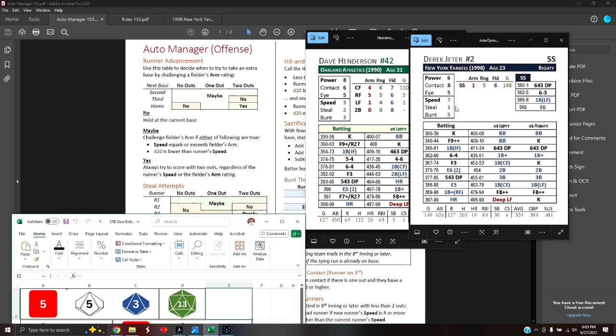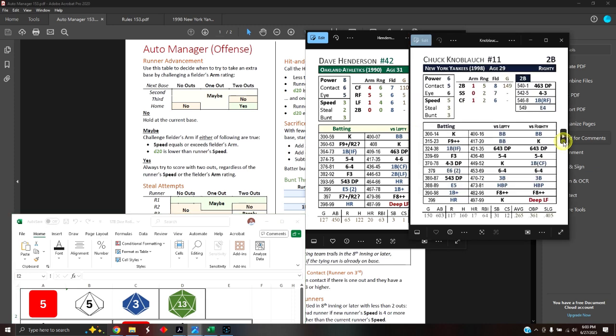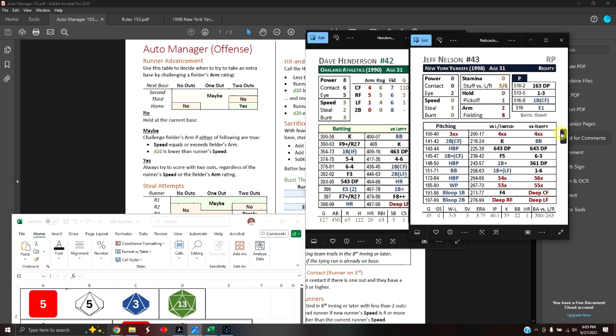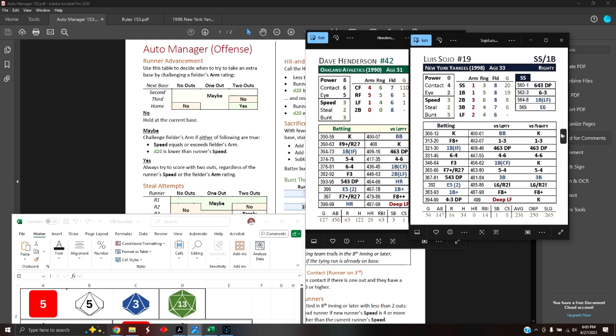So if the speed here, if Jeter's, let's find a slower runner, shall we? Tino Martinez. Well, you're not going to get lower. Let's find another runner. Okay, here's a good one, Luis Sojo has a speed of 3. His speed is not going to exceed or equal Dave Henderson's arm rating of 4, so he wouldn't go on a maybe against Dave Henderson. But if we rolled a 2 or a 1 on the D20, then he would, because that's less than his speed. So those are the 2 options for maybes.